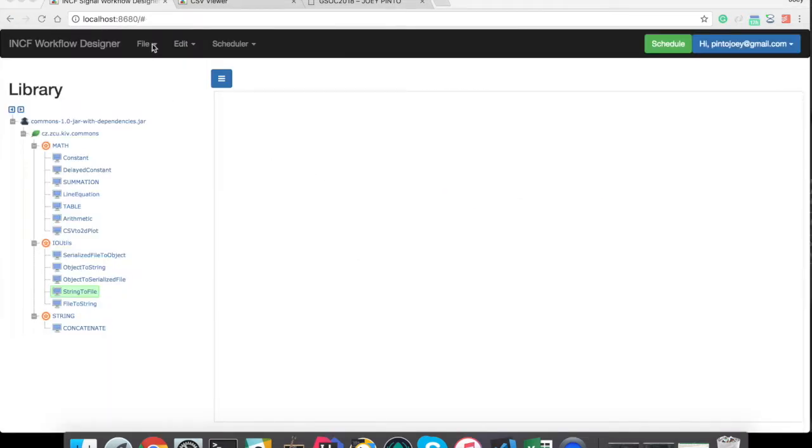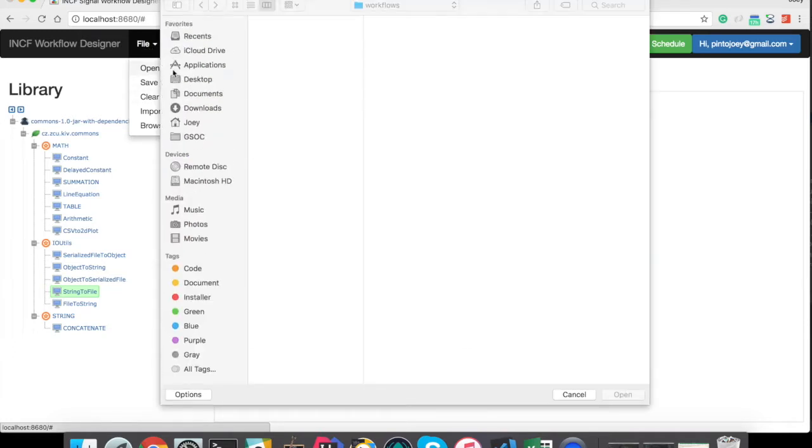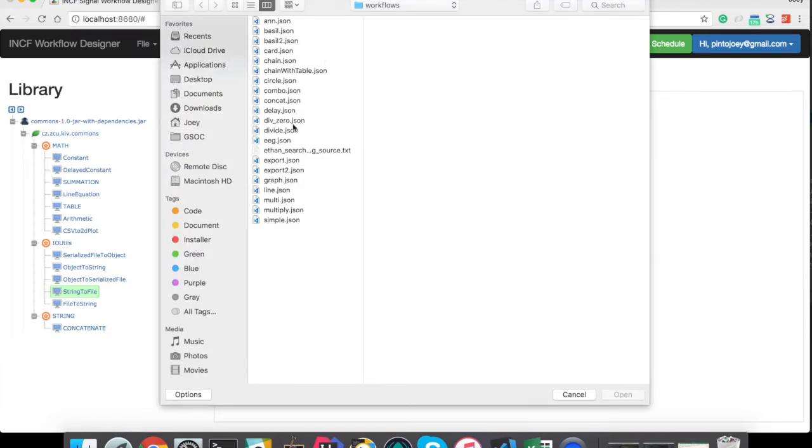The Workflow Designer also supports importing or exporting an existing workflow. The workflows are stored as a simple JSON file.